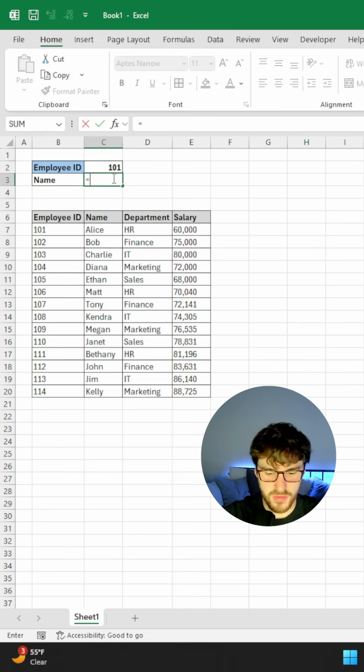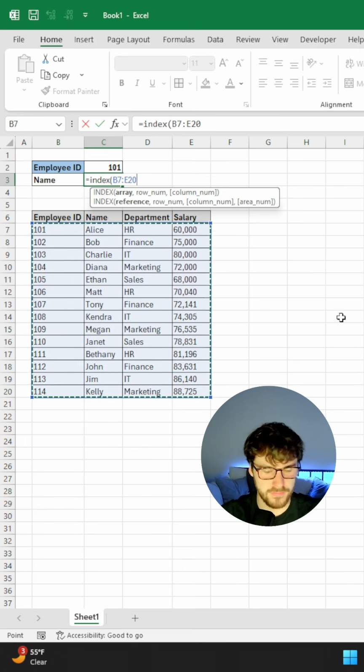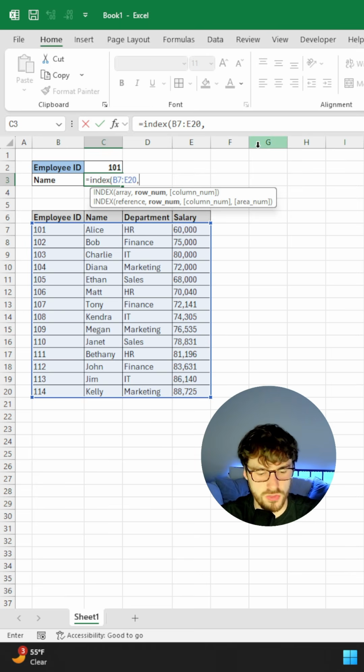So let's begin. Start with index. Now what index does is, based on a certain row and column number, it will return the cell value at that intersection. Now let's work through this. It's asking what array do we look into? Well, here's our data set, so let's select our data set. What row number do we want to look at? Employee ID 101, and we know that's in row 1, so we'll just type a 1 for now.